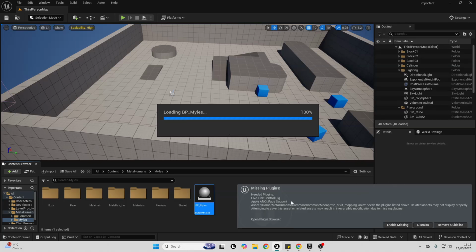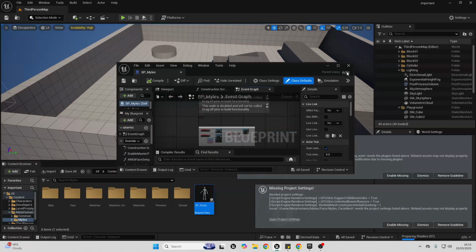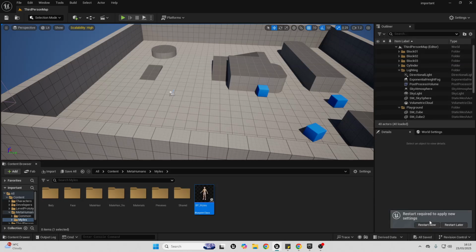And when you do this, Unreal Engine should tell you a bunch of plugins that you need to enable. Just enable all of the plugins it says you should. So I'm just going to enable this. Then you just need to restart your editor in order for the plugins to take effect.